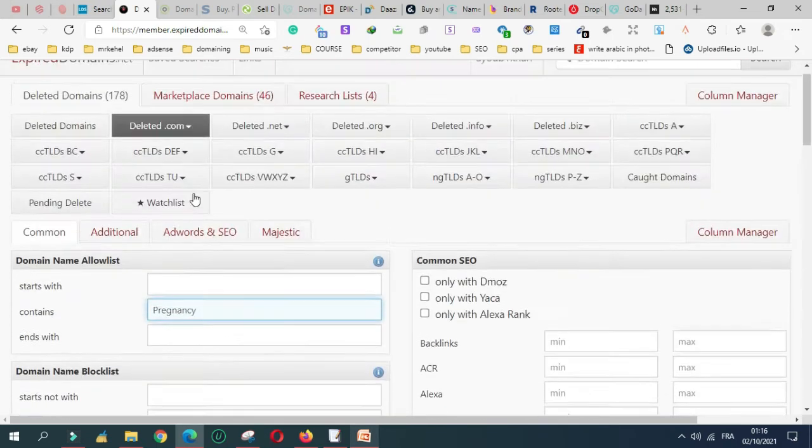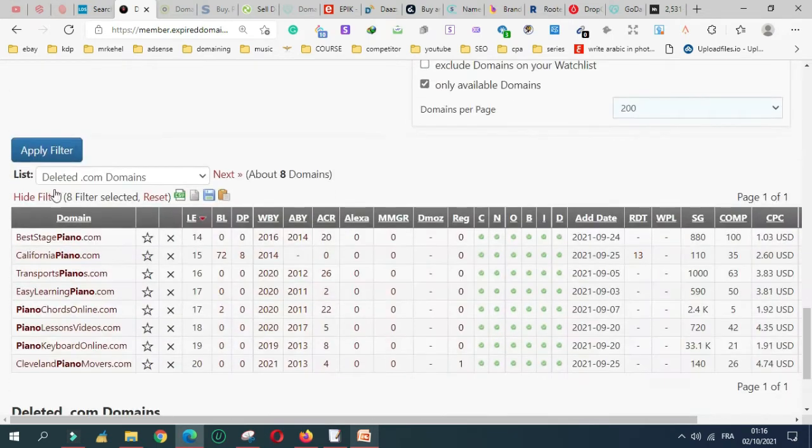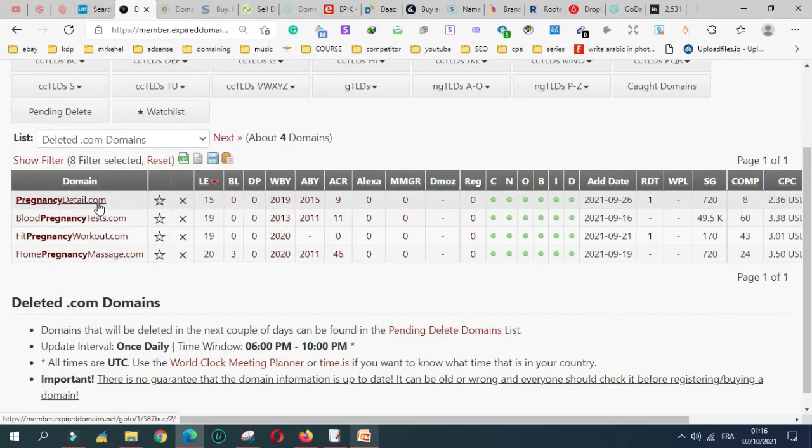So we'll put this keyword, which is pregnancy. Again, we will apply the filter like this. Pregnancy detail, it can be good, but most of the people who buy pregnancy detail will simply build a website on it and give some information. So it will not be a company that they want to build. Yeah, it can be sold, but we search for gold, not any domain that can be sold.